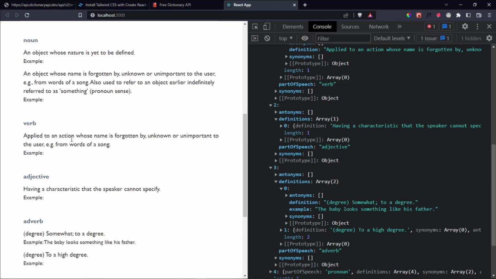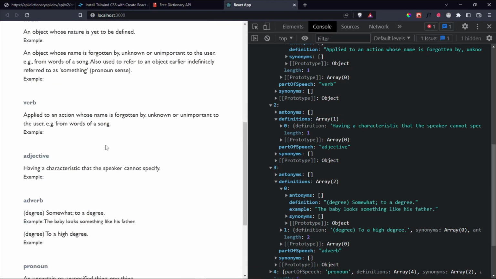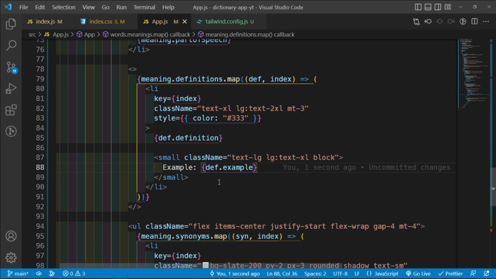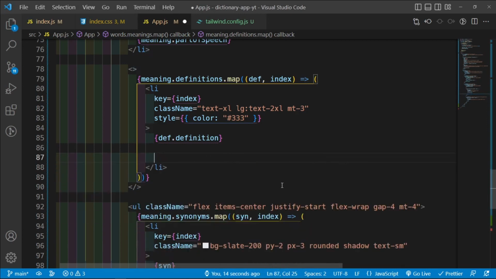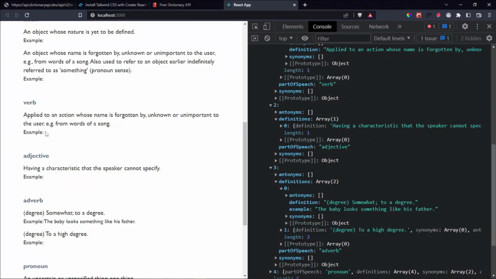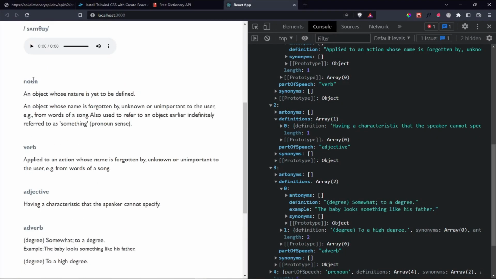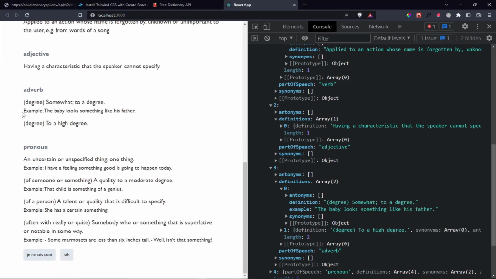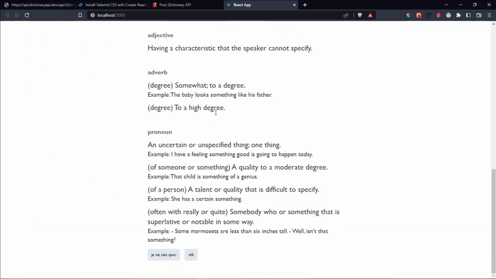And then notice how it renders example for everything, even for the ones that don't have examples. So what we're going to do is, let me see if it's going to work. I'm going to cut this out and say that only when definition.example is true, that's when I want the small tag to render, and this should disappear. There we go. So now it doesn't appear everywhere, it only appears where there's an example. So that is looking quite nice.